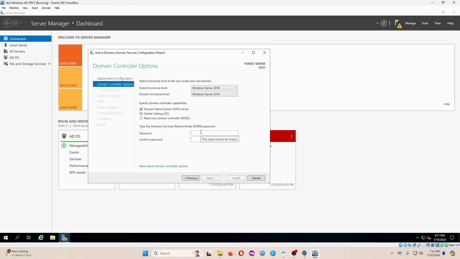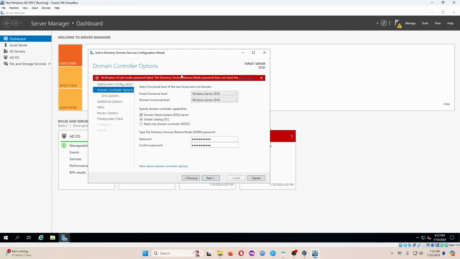This section we are not going to use, but it's mandatory for us to set this up. So I'm just going to set up something very simple. Password 123. Next. Oh, not enough complexity. Okay, back to the drawing board, I guess.